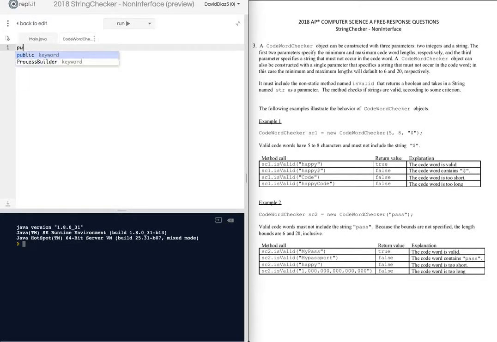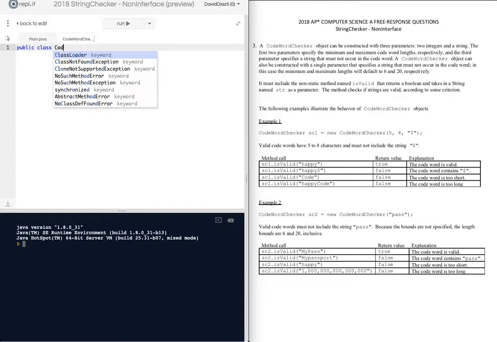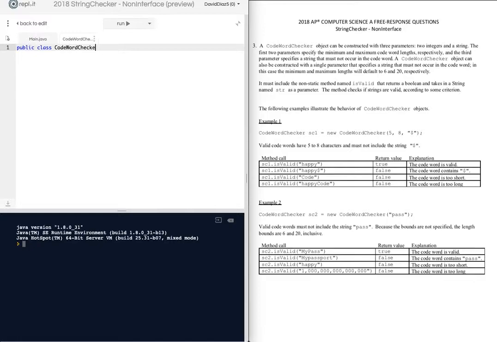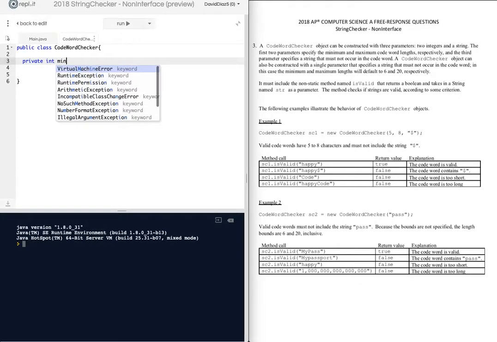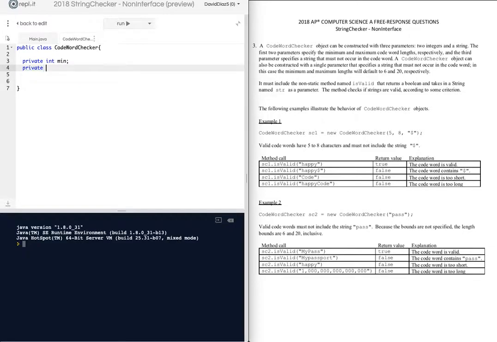So it'll be public class CodeWordChecker. Notice that usually we have it as a singular. And now we're going to declare our fields. We always want to have our fields private. There's going to be two integers, the minimum and the maximum. So we'll just say they both are integers: private int minimum, private int maximum.